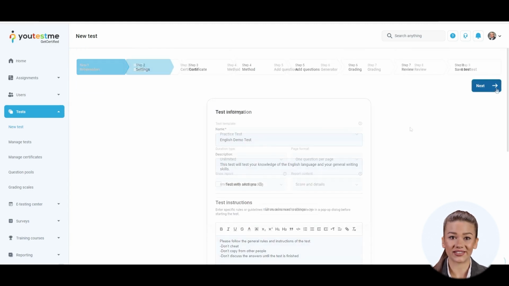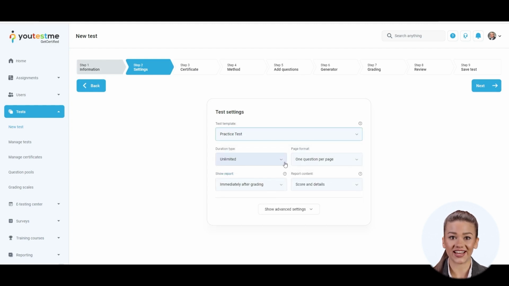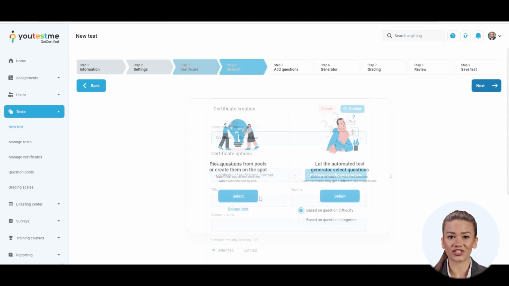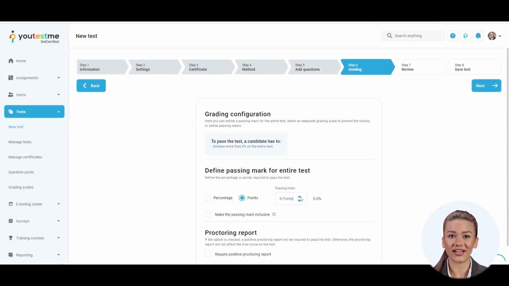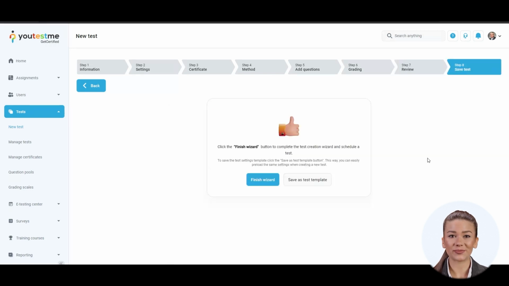On the second step of the test wizard, you can define the test duration and report settings, and set test retakes to unlimited if you want to allow your students to take it an indefinite number of times. Additionally, you can attach a certificate, add questions, choose a grading method, and review the test once you're finished. Lastly, click on the Finish Wizard button.